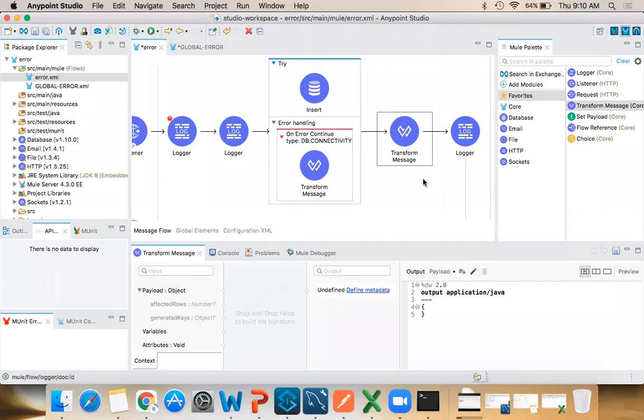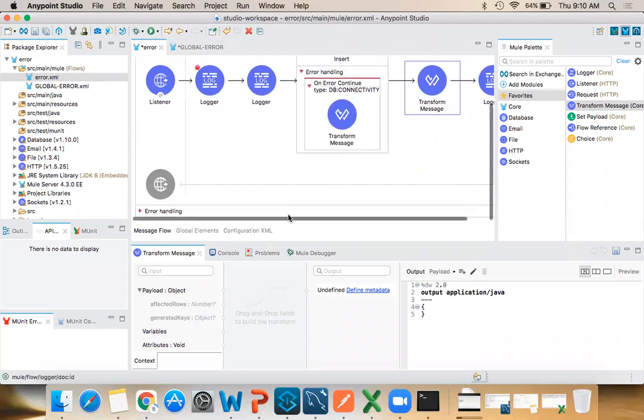Maybe after this, you immediately keep one flow reference. There you will get one more entire flow, the one you created for sub flows and all. So for that purpose, this is the duty of on error continue.